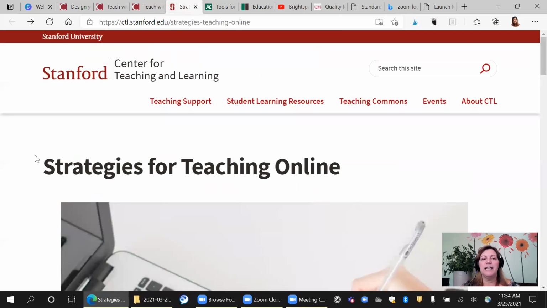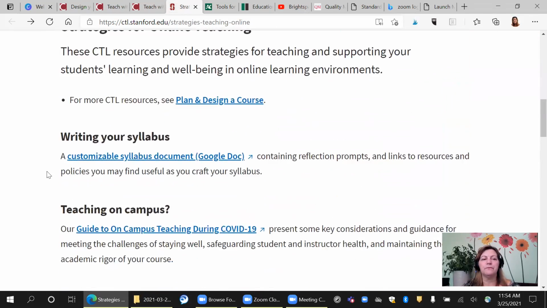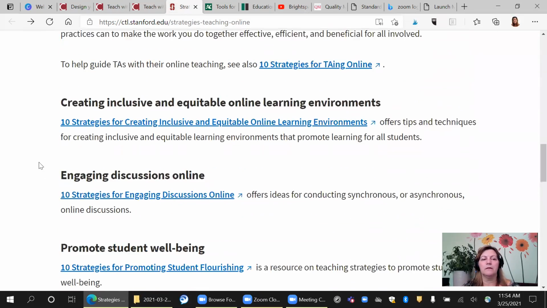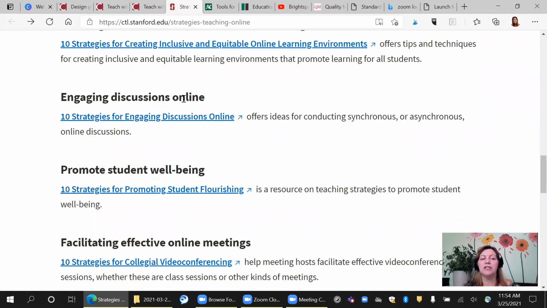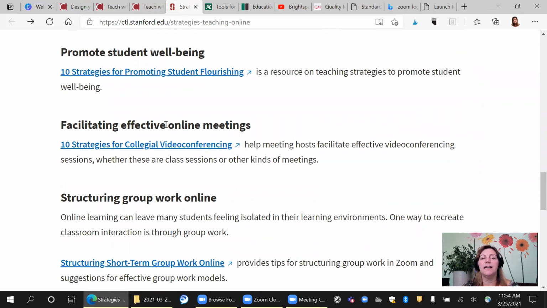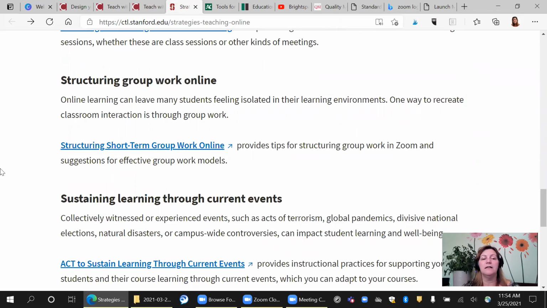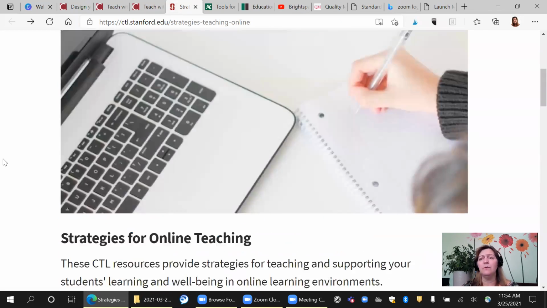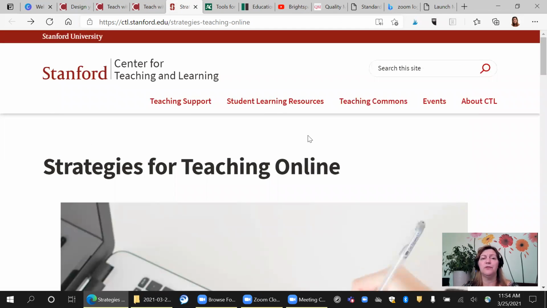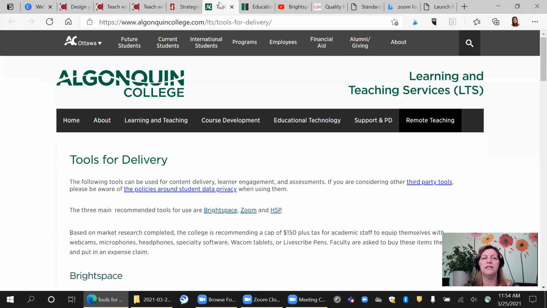Another example would be Stanford. They have a Center for Teaching and Learning as well. And you can see here engaging discussions online, facilitating effective online meetings. Now, one of the key things is, of course, as a professor, we need time to review these materials. We need time to connect with the Learning and Teaching Center.